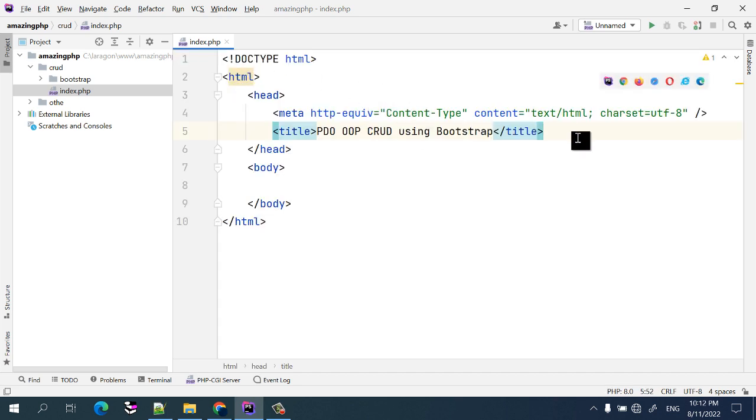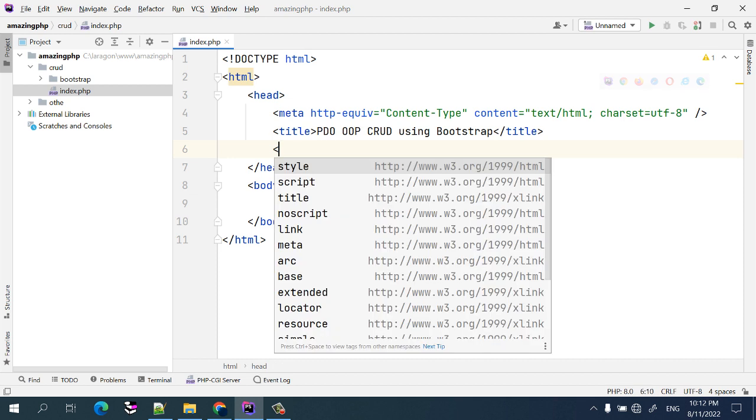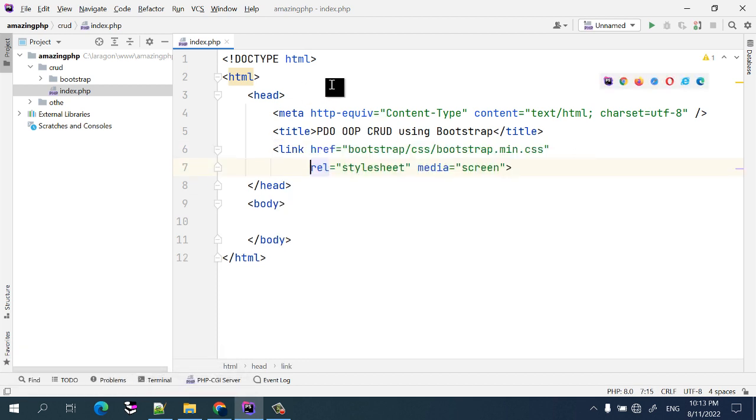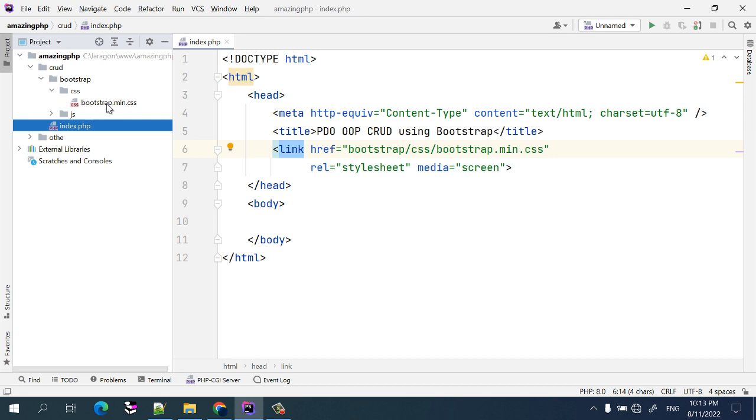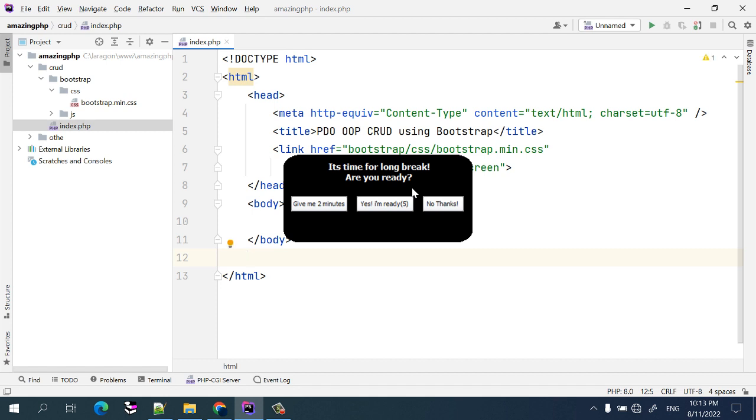simple web page. Now let's link the Bootstrap. Now we link the Bootstrap, as you can see here, from inside the folder Bootstrap, CSS, bootstrap.min.css. We need to use the link tag, and here rel stylesheet, and media screen. So our Bootstrap is here. We linked it here, and next we are going to link the JS file.